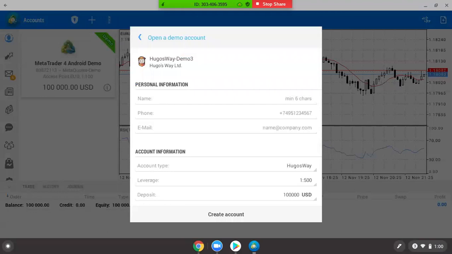And you're going to fill in your information. Your name, your phone number, and your email address. I'll actually put my email address, so if you guys have any questions, you can definitely link up with me. And then our leverage down here is going to be 1 to 500. And where it says deposit 100,000, I want you guys to be a little bit realistic.